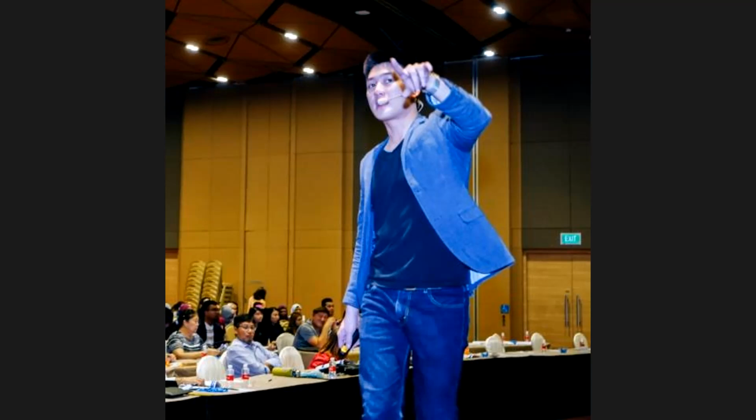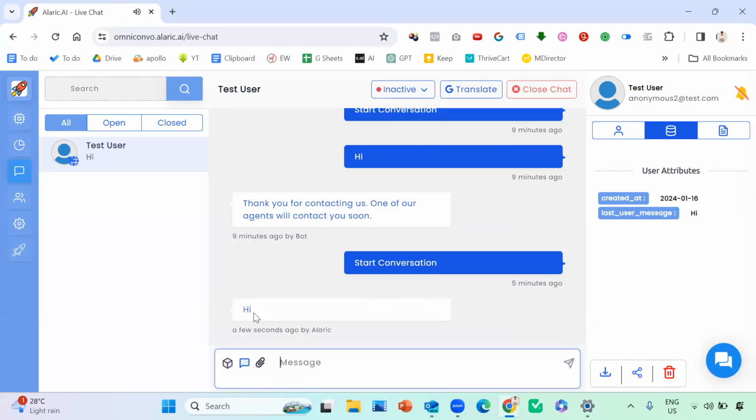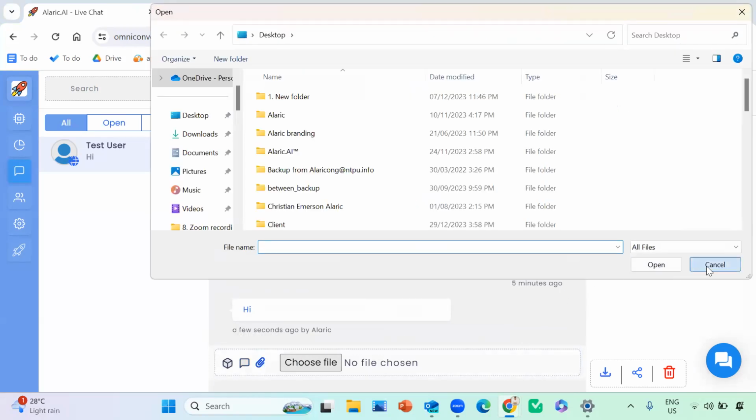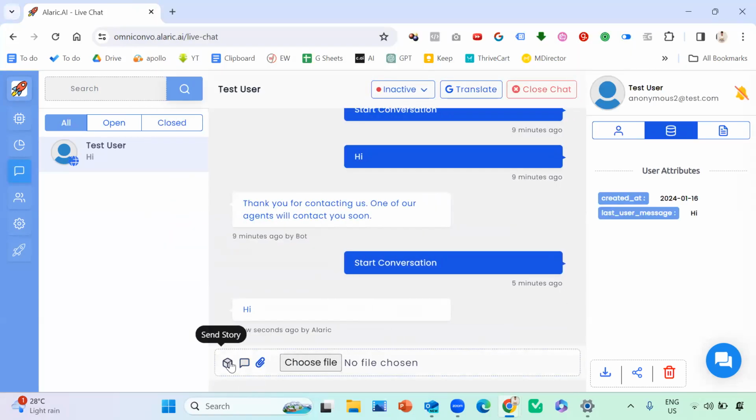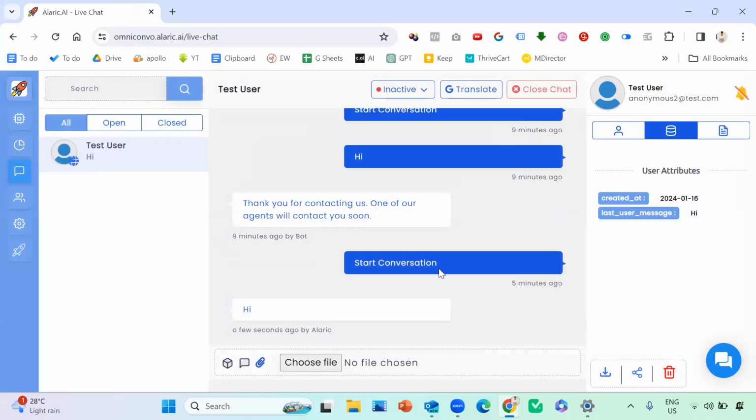Let me share my screen again. So this is where you can get live chat. You can say hi, for example, and this is what our support is going to respond. You can even add a message, or you can upload a file. So you can choose a file, you can even upload images, etc. into the live chat. And also you can send a story. Let's say you want to send a story about something, you can send a story so that it becomes a default reply. If they say they want this, then you send the default story. So that's live chat.